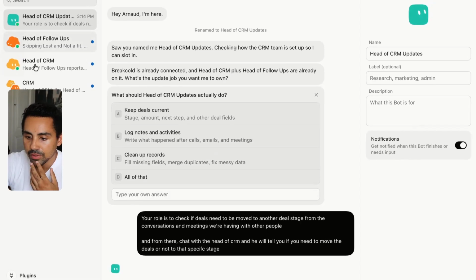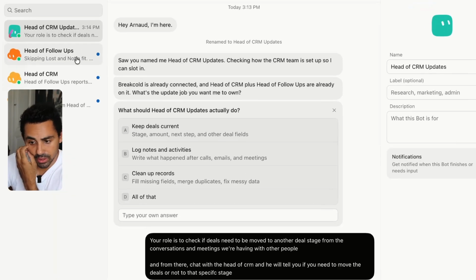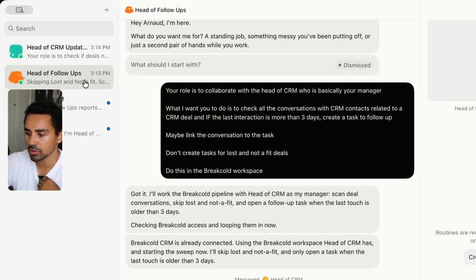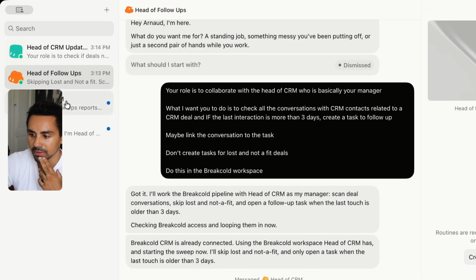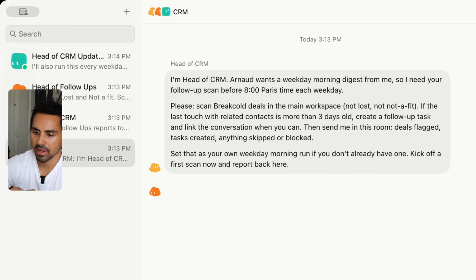All right, so we have basically set up already a few things. It's quite fast, to be fair. I'm pretty impressed. Yeah, it's very, very crazy. All right, so we can see that they have started to build a group conversation for them to work together.